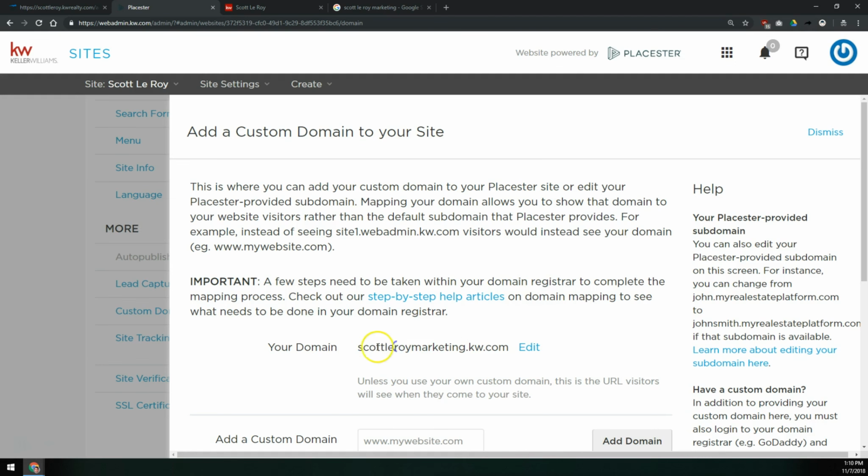Now, if you don't like this first part here, if you want to change this, you can do that. You can change it instantaneously as often as you want. Just keep in mind, if you do change it, the former address, what it was before, will not forward to the new address. So say Scott printed scottleroymarketing.kw.com on his business cards, but then he changed it to scottsimplysells.kw.com. scottleroymarketing.kw.com would no longer work. It would instead redirect just to the main kw.com homepage. So be very careful when you change this address, but you can do that.